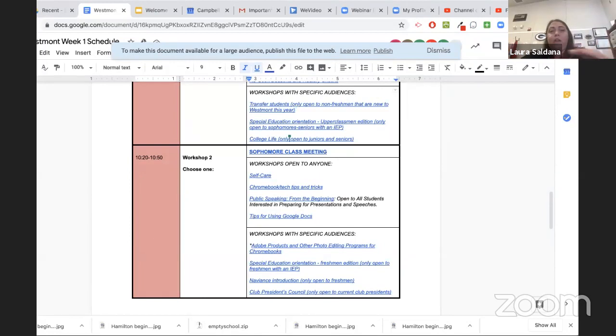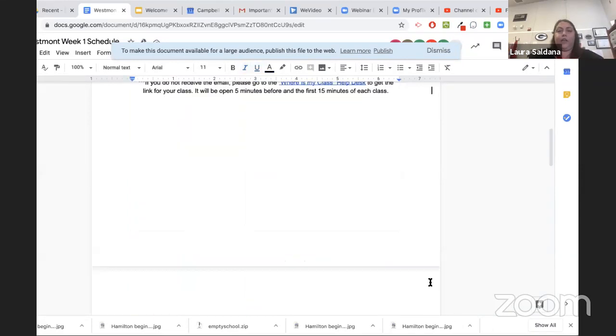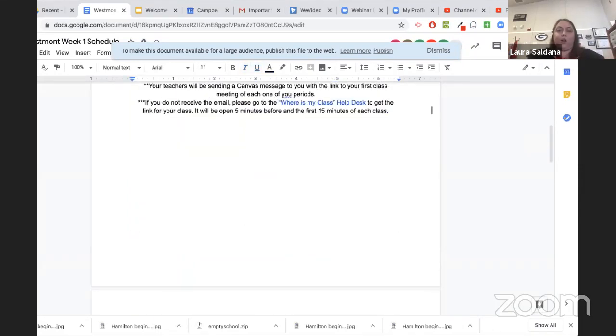So as you look at each one, you see a required class meeting, if that's your class, workshops that are open to anyone. And then there are very specific workshops if that applies to you. For example, during workshop 2, there's a club president's council meeting, a Naviance introduction for freshmen, etc. So as you go through that seminar, you want to look at exactly what is available to you and make a selection for a workshop for each time. We'll be taking attendance in those workshops, and then you're going to have lunch.